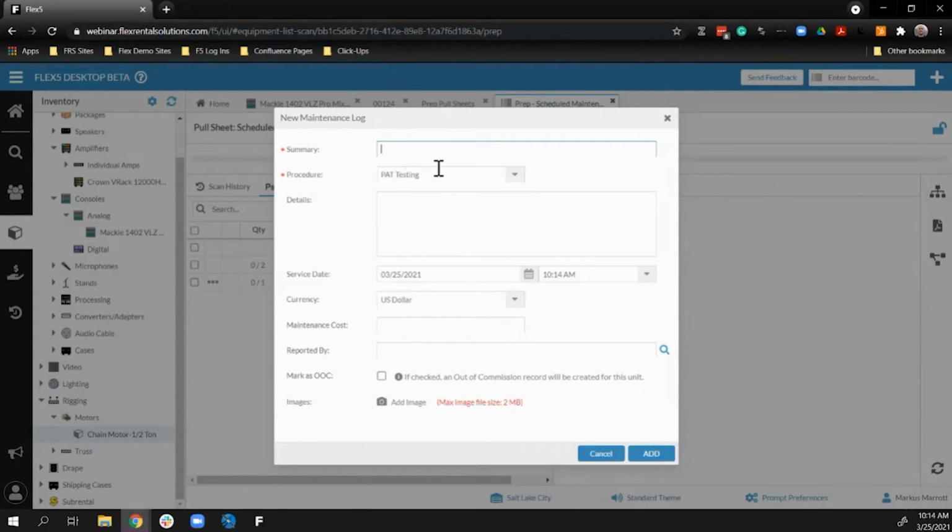Because on this, our PAT testing is our procedure, or our QC testing, or whatever we want to call it, our cleaning, our preventative maintenance, okay? And then our summary is kind of our result of what has occurred. So in this case, all we really need to say is passed, okay? It passed my testing. Versus, if we had another one and it failed, well, if it failed, then we'd probably mark it as out of commission and we wouldn't want to send it. But in this case, we're going to say we actually did it and it passed.